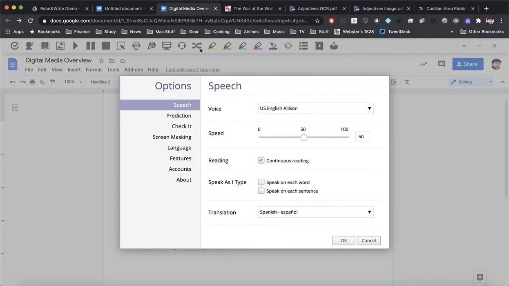Speak as I type is only found here in the settings. It's not found anywhere in the toolbar, and this can be helpful if you struggle with spelling especially. What this would do is it would give you the option to have it speak on each word. So whenever you type a word, you hit the space bar, it will read that word back to you. And if that word doesn't sound correct, if there's something that just sounds off about it, that might be an indicator that that word has been misspelled. And so this can be a nice cue for that.